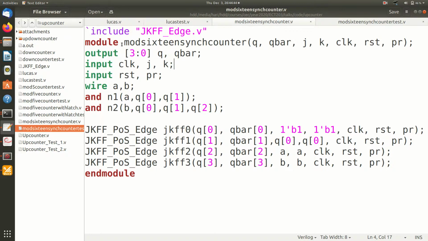I start with a new module, the mode 16 synchronous counter, with outputs Q and Q bar. J, K, clock, reset, and preset are inputs. The outputs Q and Q bar are 4-bit wires. I use some internal nets because I have two AND outputs, A and B. A is Q0 and Q1, and B is Q0 and Q1 and Q2.